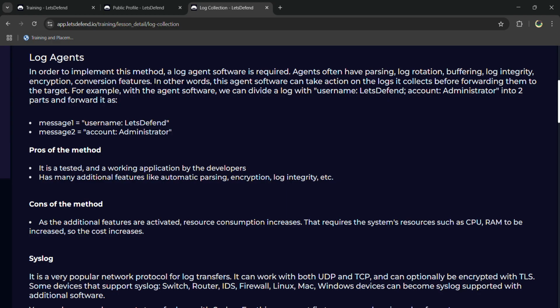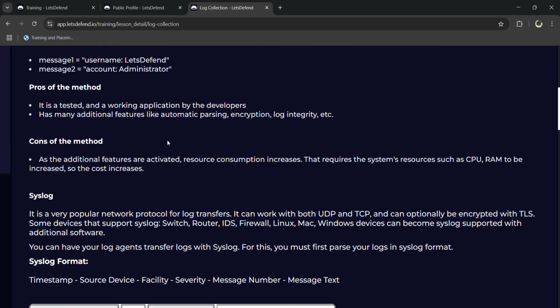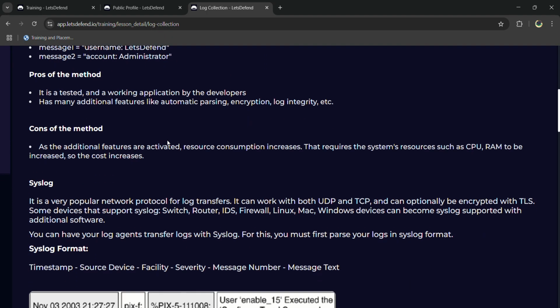This agent software can take action on the logs it collects before forwarding them to a single platform, that is, to the SIEM target. They have to convert the log into a good format so that it's easier for the analyst to analyze. For example, with this software, we can divide a log with the username defined as an account into two parts of the message and forward it like this: username, defined account, administrator. So these are done using log agent software.